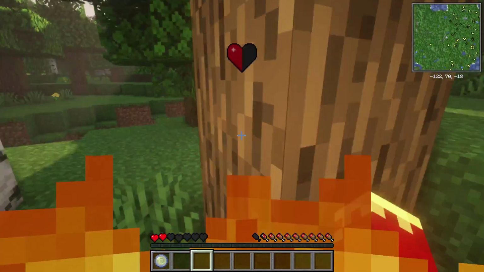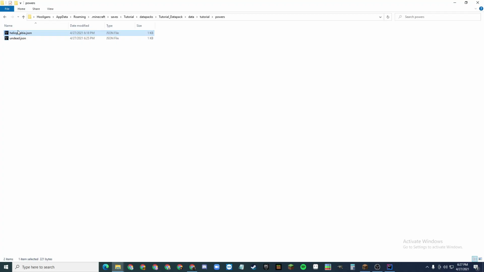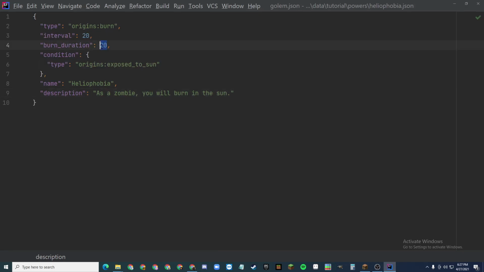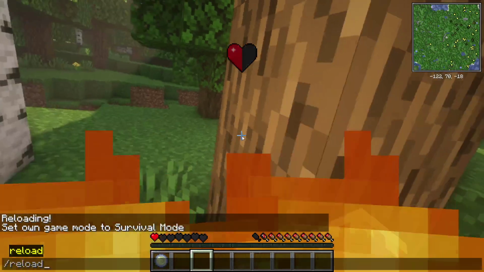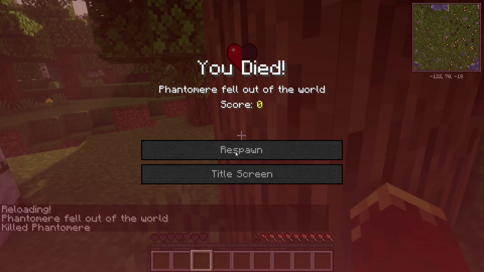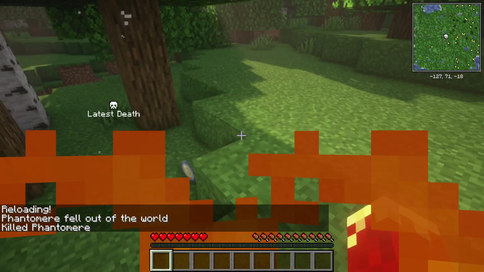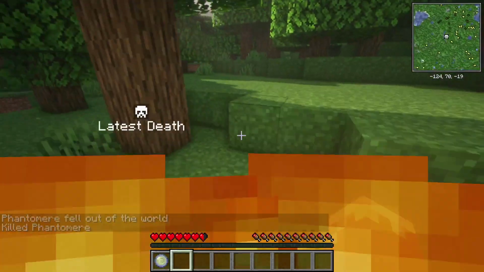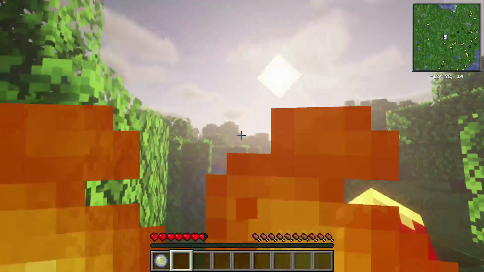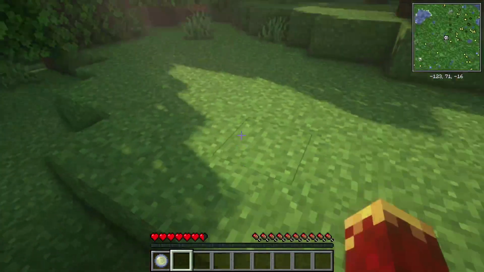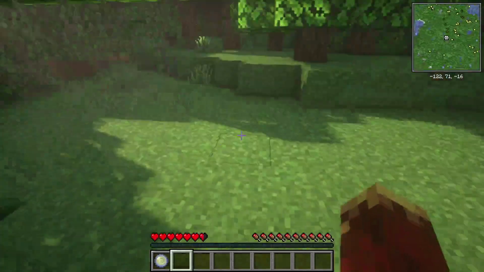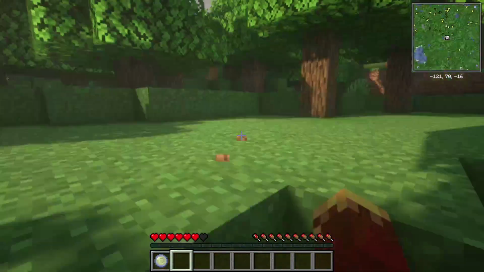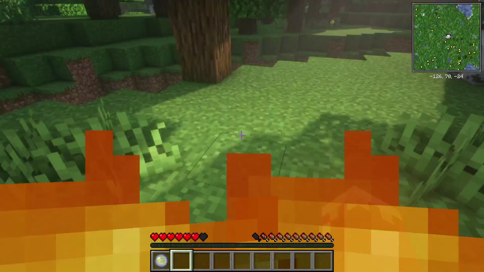Alright. Oh, I made an error, I believe. If we go into heliophobia, the burn duration is in seconds, not in minutes. I mean, ticks. So we set that to 1, and we won't be burning for as long. We reload again. And if you are the origin, when you make a change, you're going to need to kill yourself, unfortunately, because otherwise the change won't take effect. Now, as you can see, we go into the sun, we burn, we step out, we don't. So that's all working nicely.